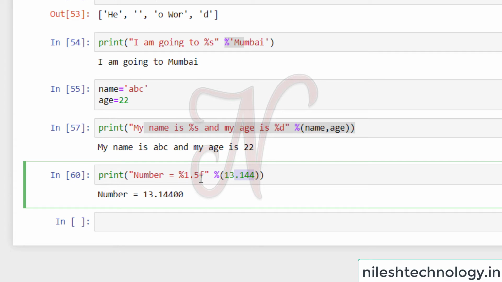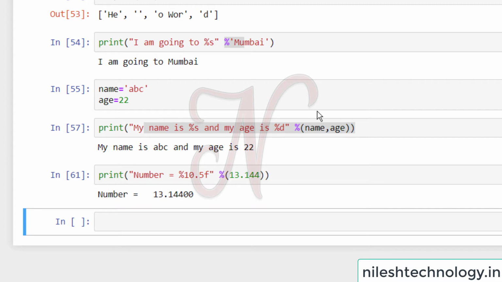But here you try to print 5 fractional digits. Missing digits are replaced by 0, and my number is 13.14400. So after the fraction there are a total of 5 digits. Next, if you use 10.5, then see here my output is 13.14400.